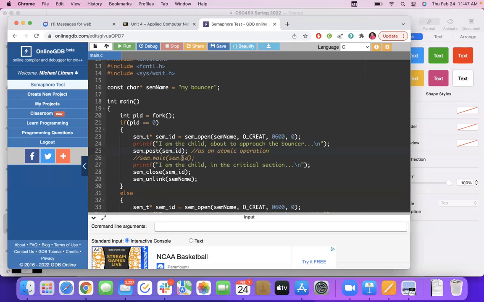Okay, so right now we have a single child. They connect to the semaphore. They grab the resource so that they can get into their critical section. Then they relinquish the semaphore. And then in this case, they're also unlinking it.